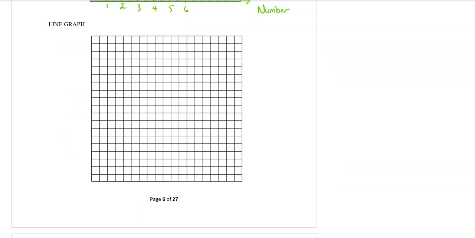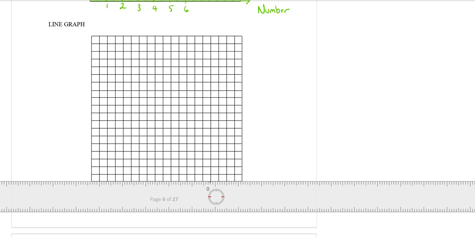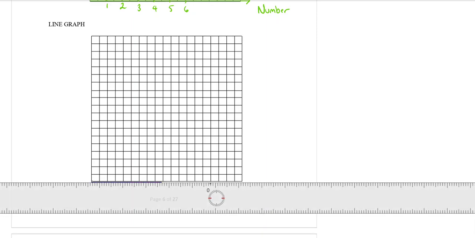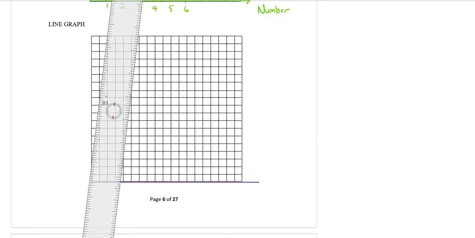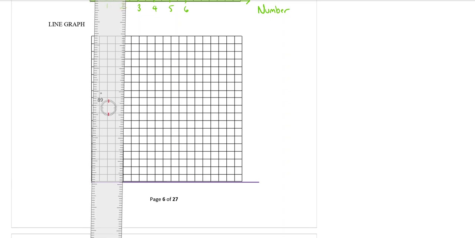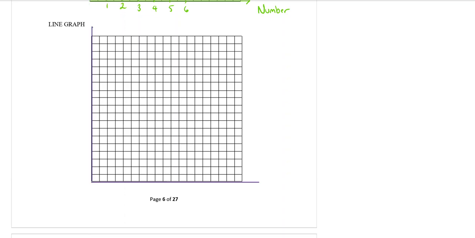The line graph. Grab your rulers again. Draw a line across the horizontal, a line up the vertical side. This time the labels are back to how they were on the column graph. We're going to have the colour down the bottom and the number on the side. And we're going to have Skittle colour for our title.